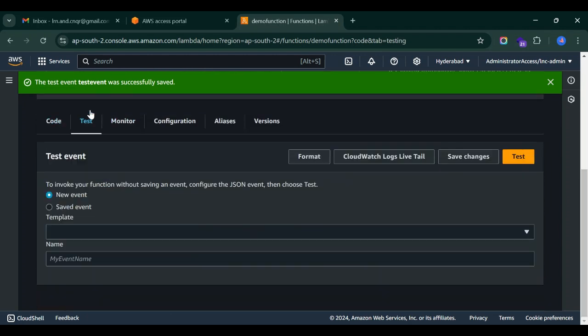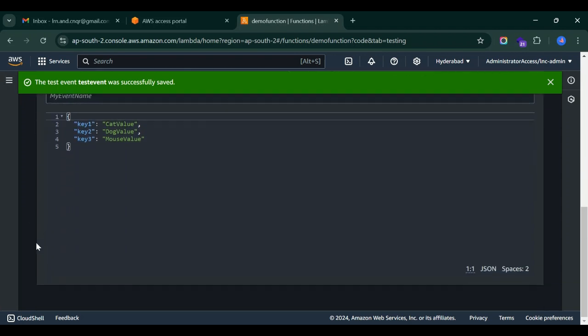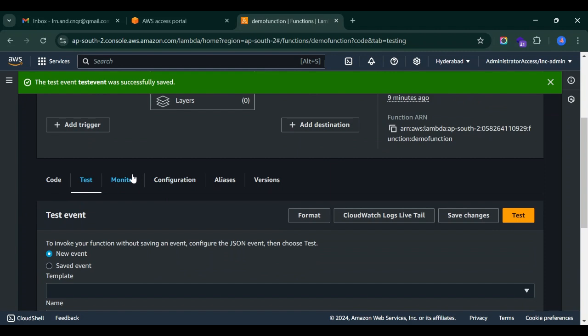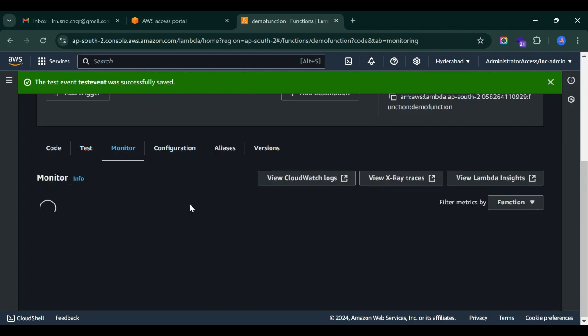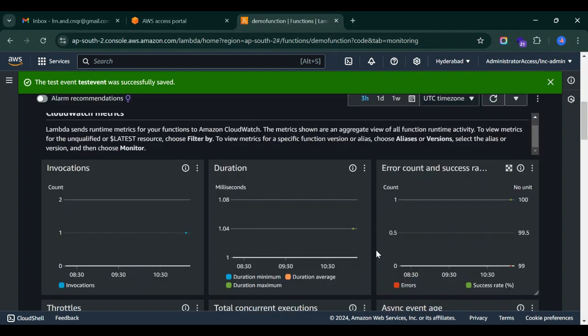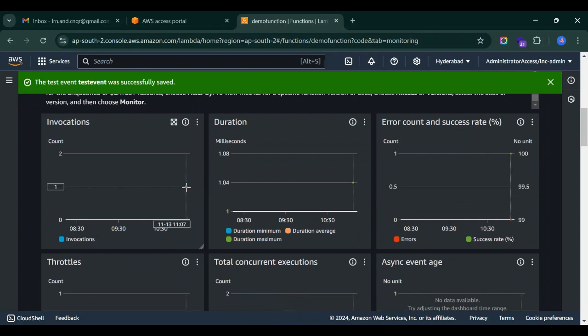You can also test it in the test section. Okay, what we did in a video, you can do that here also. But if you click monitor, you can monitor the invocations. Yeah, this is the monitoring metrics. Here you can see one invocation, right?